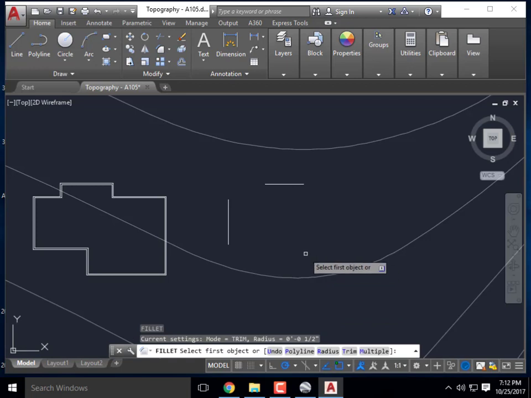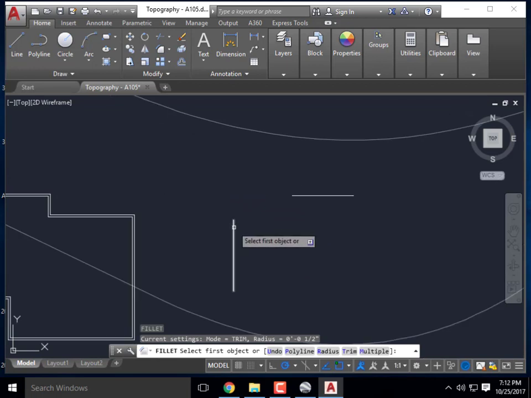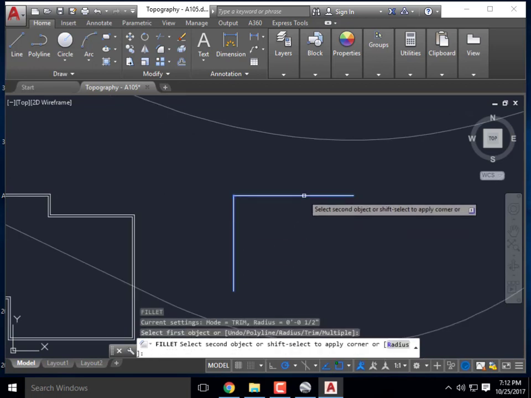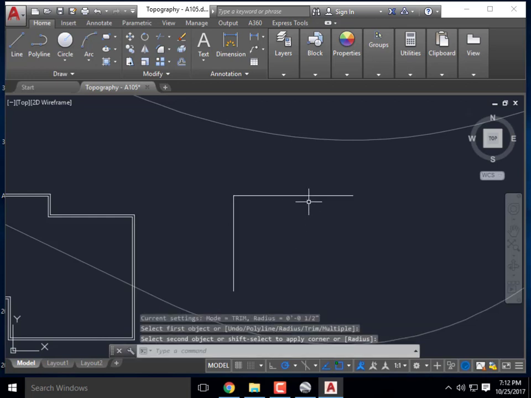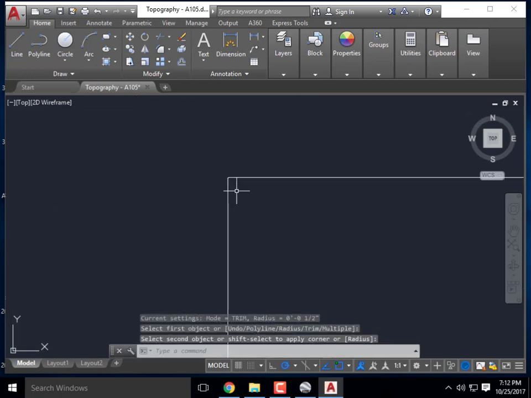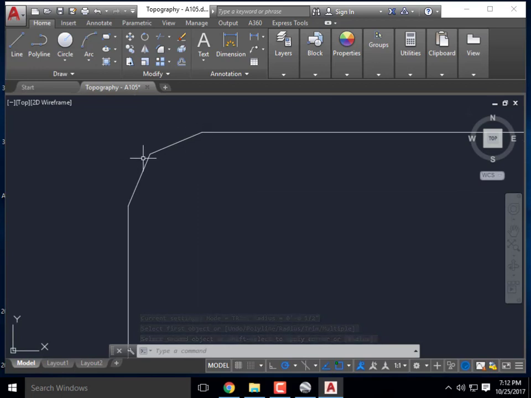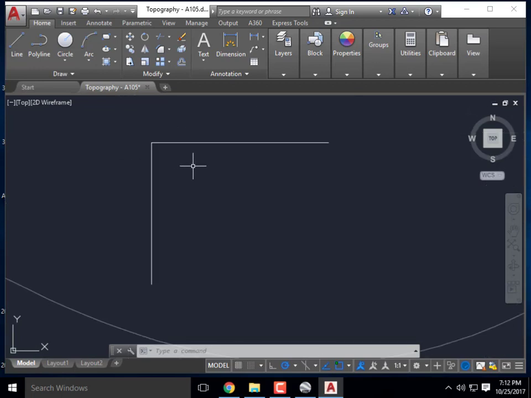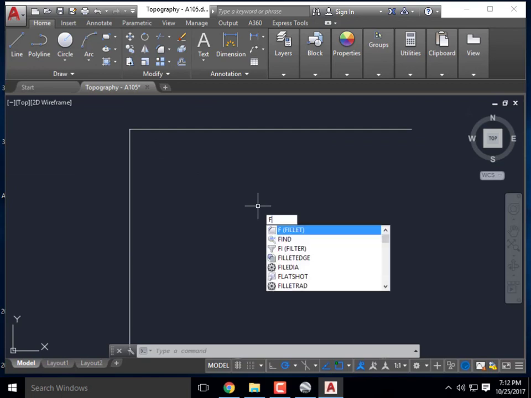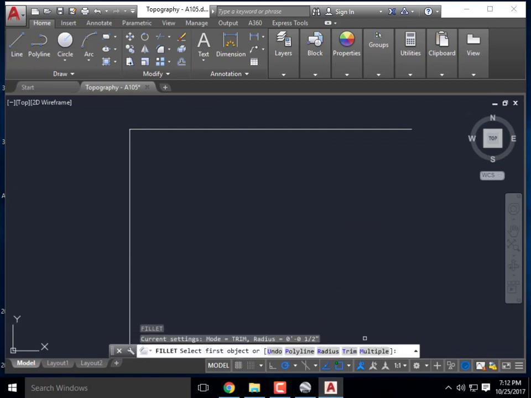Now it says select the first object to fillet, so I'm going to select the first line. Then it says to select the second line, and notice that it's showing what that's going to look like. I haven't clicked yet, so it's showing me what it is going to look like. I'm going to click again, and it will converge the lines like so. You can actually see here there is a tiny, tiny little radius. All right, but if you type in F for fillet, you'll notice down here in the bottom under your command bar, it gives you a couple other options that you can pick to use the fillet command.